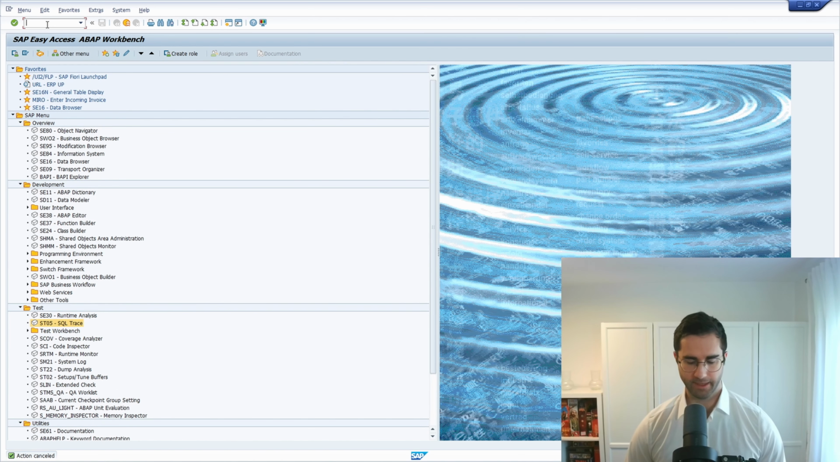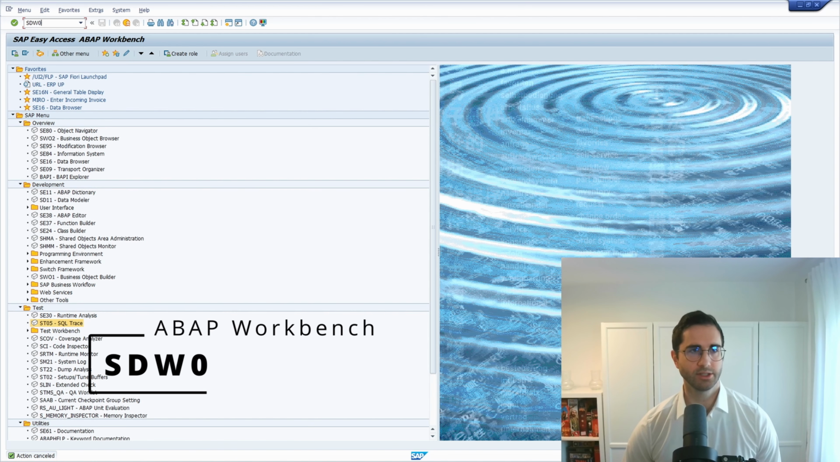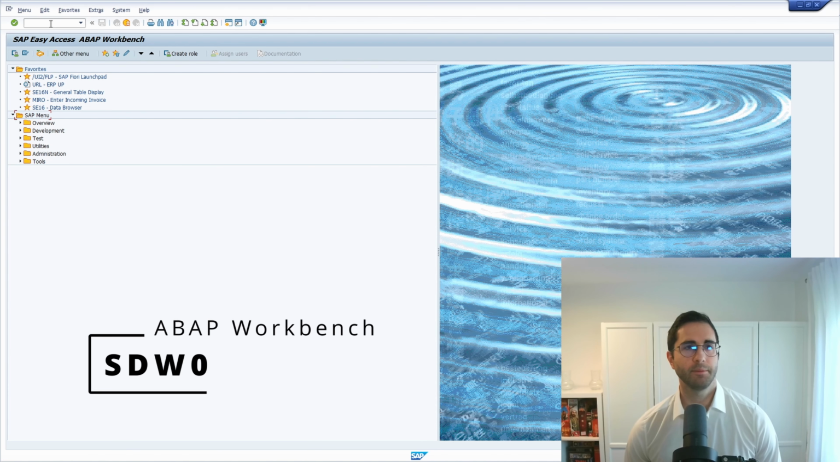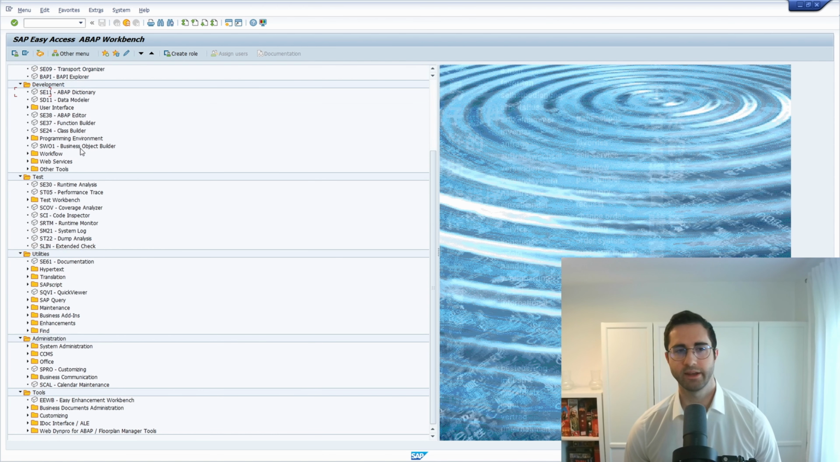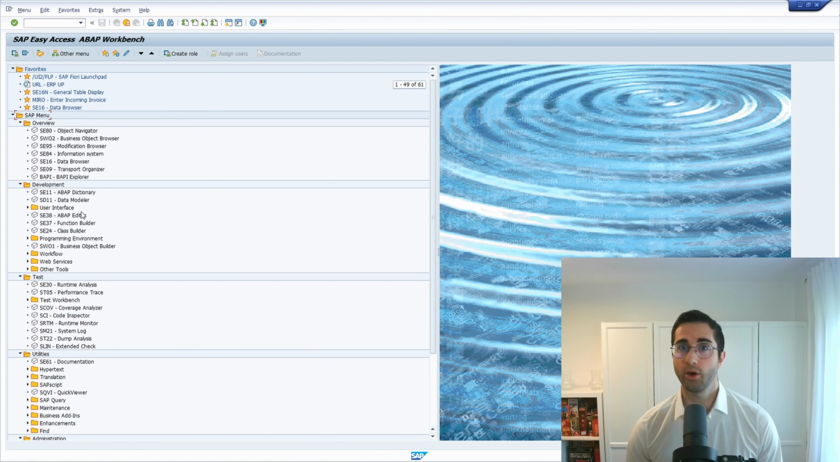And in addition to S001, you can also use the SDW0 area menu. You probably have a few more transactions here that you can explore, just execute and get to know them, because a lot of useful transactions regarding ABAP are collected here.